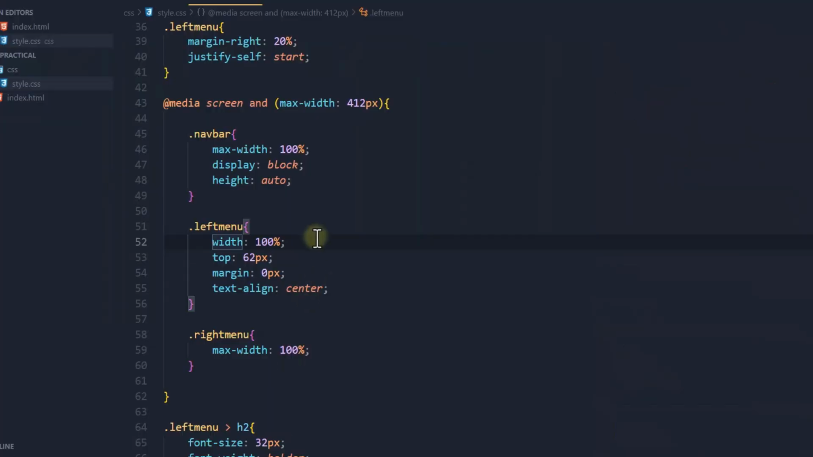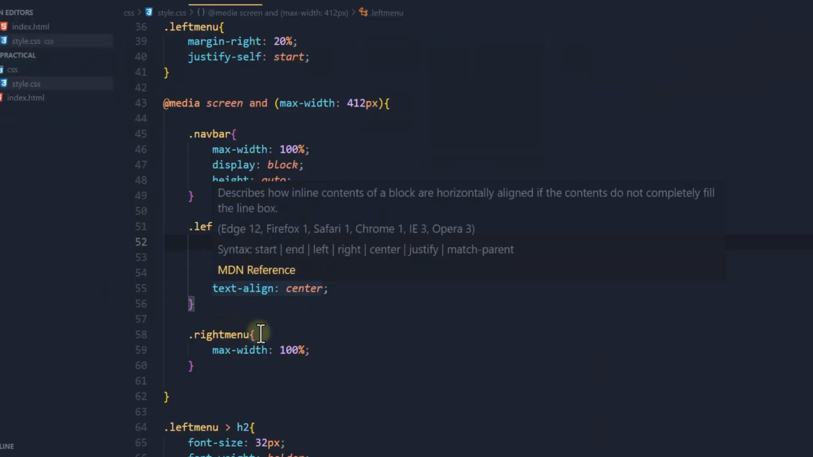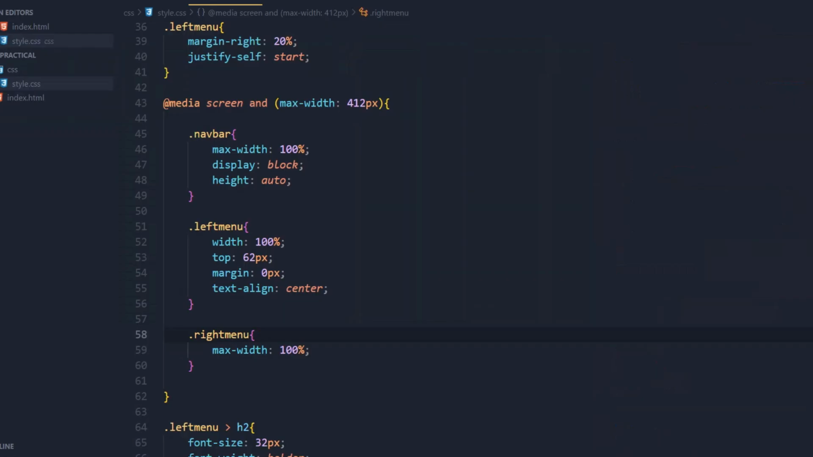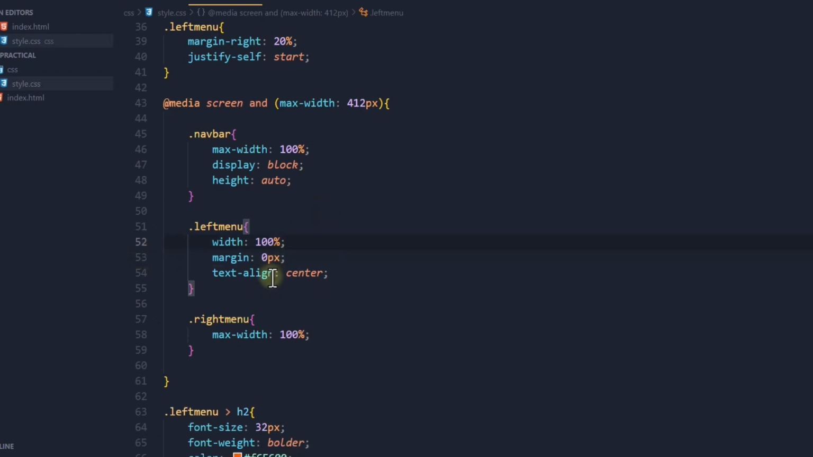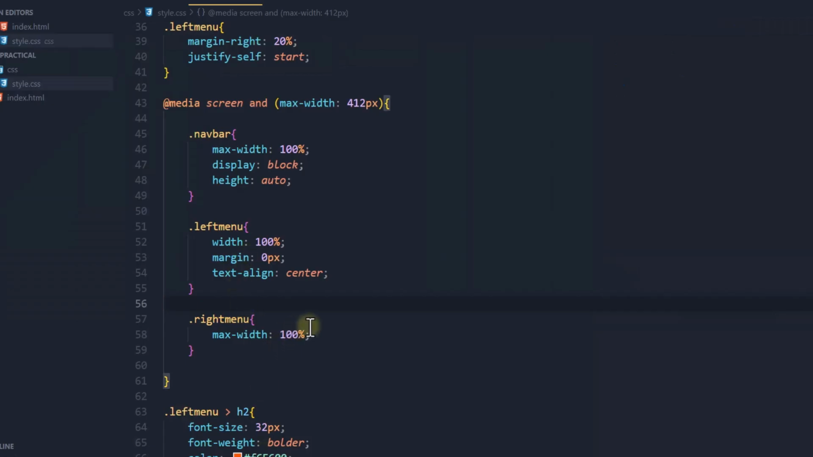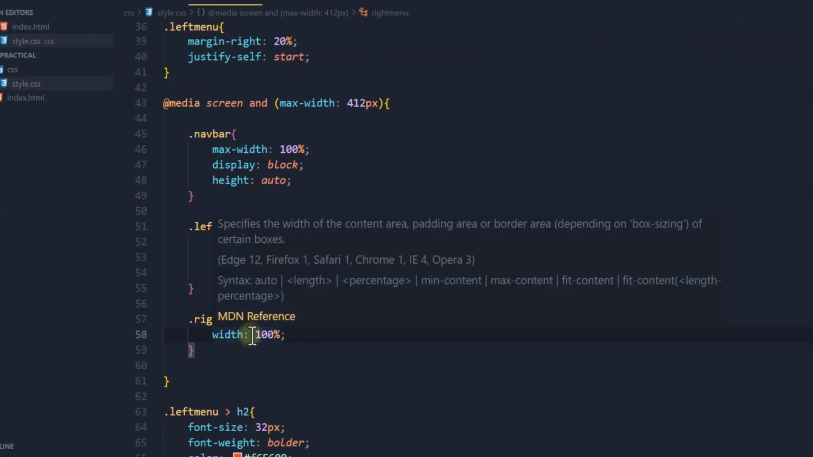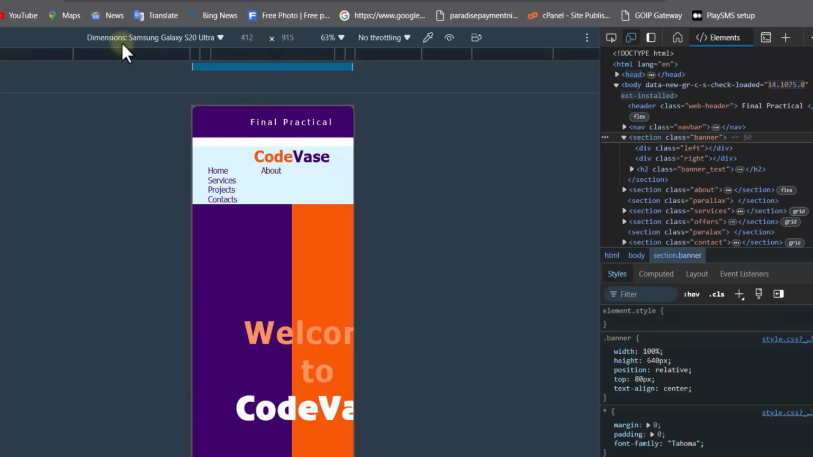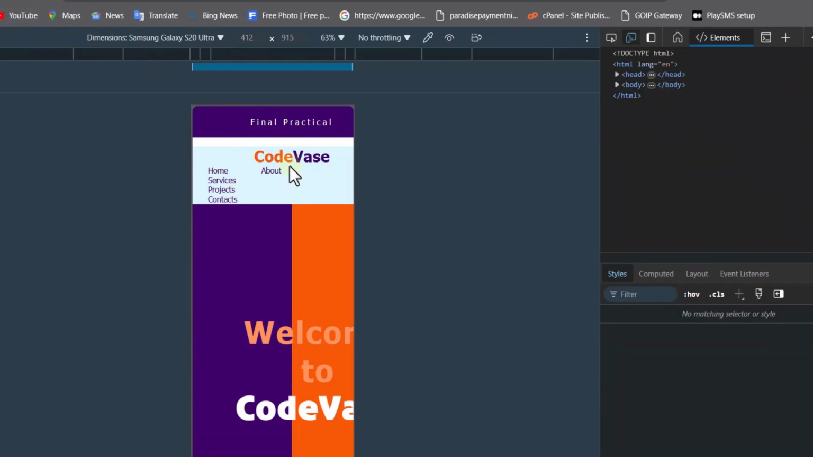Perfect. Then we're going to come back here, top 62 pixels. Remove this top from here. Yes, remove the top from here. Margin 0 pixels, text align center. We're going to come back to that. Then we're going to target our right menu, remove this max width and just make it width 100%. But we're not done.